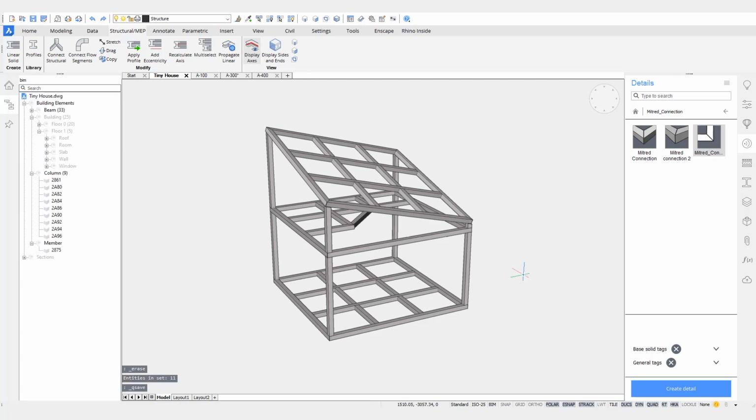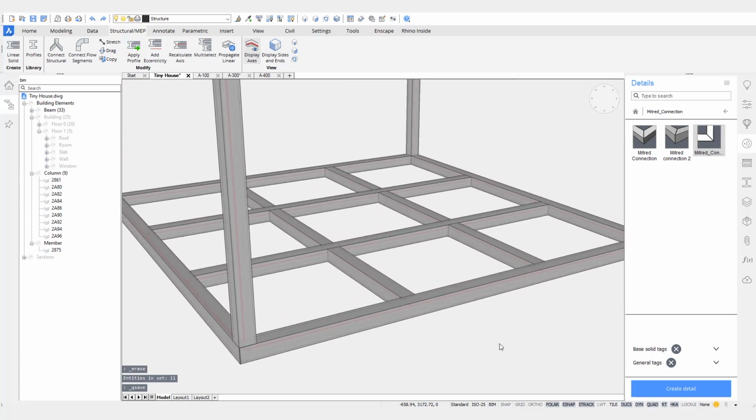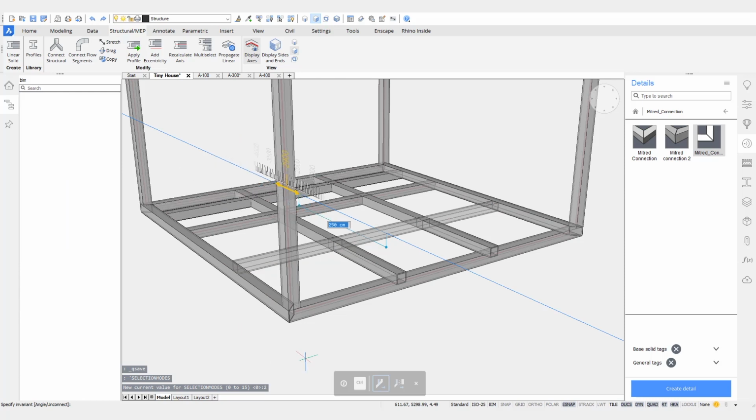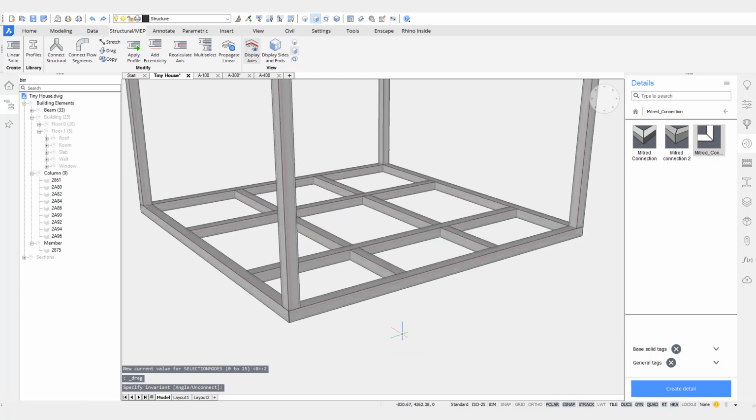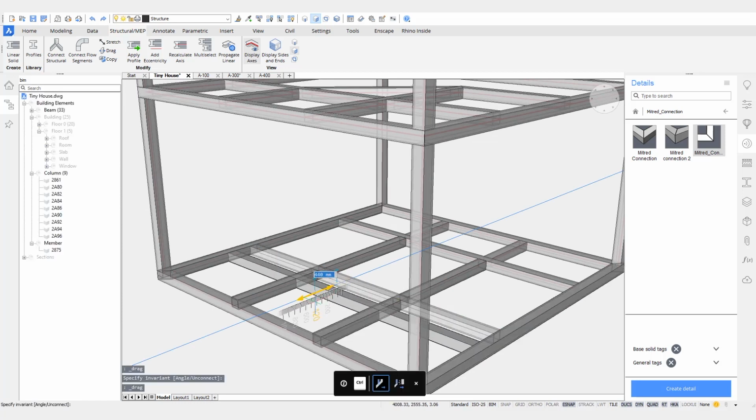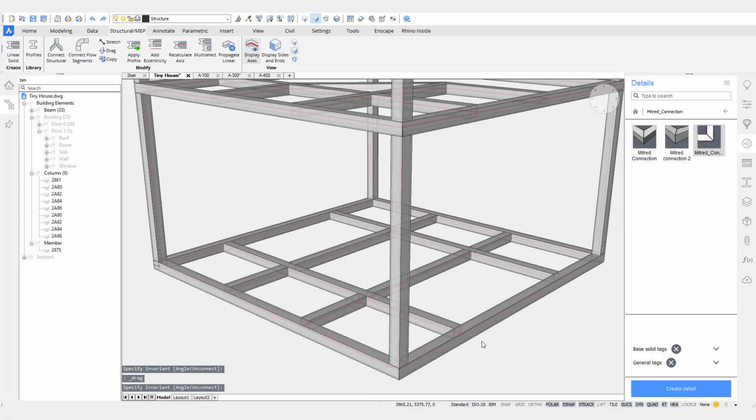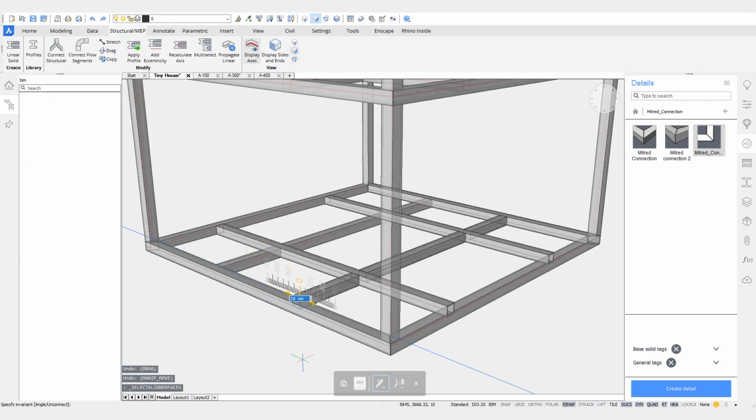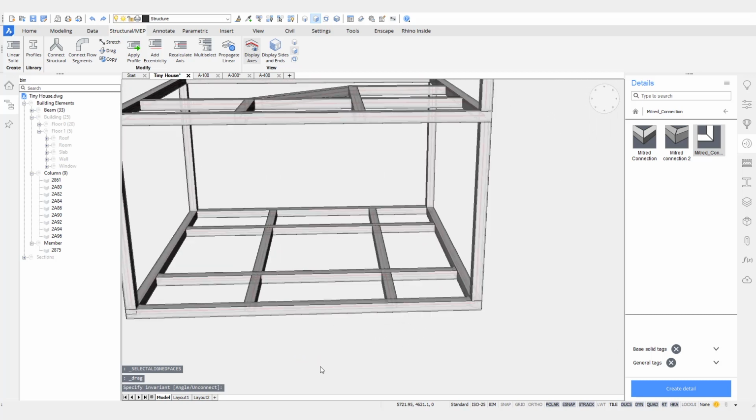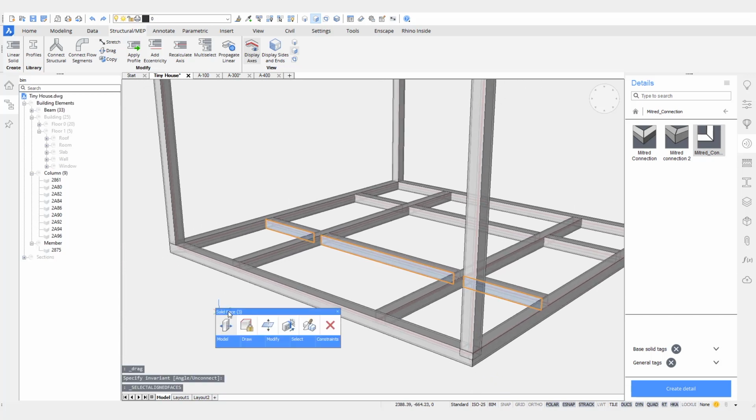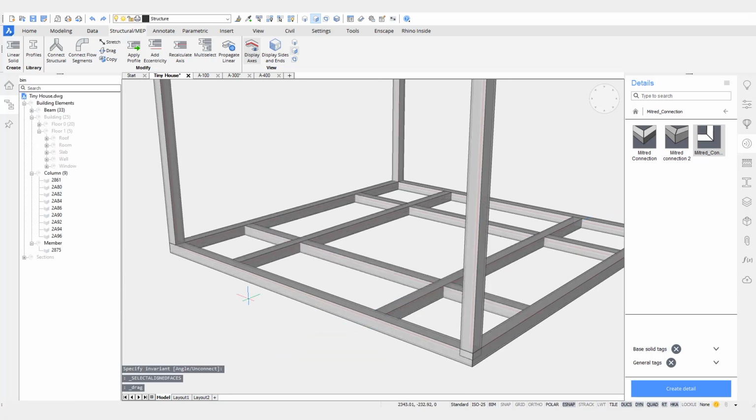There are some collisions currently. For instance, this roof is now colliding with these beams, so I can just slice it up as well to clean up these interferences. I'll do the same down here. And I also actually forgot to assign some materials to my steel frame, so I can just assign steel to this.